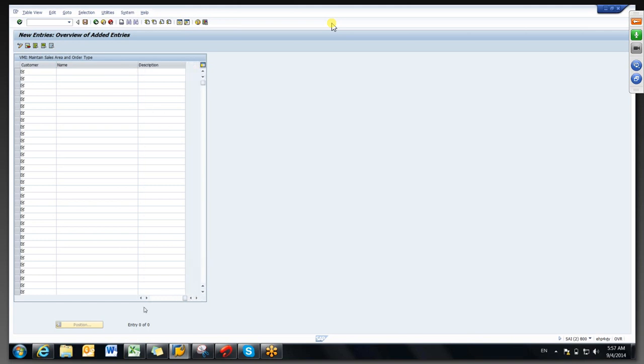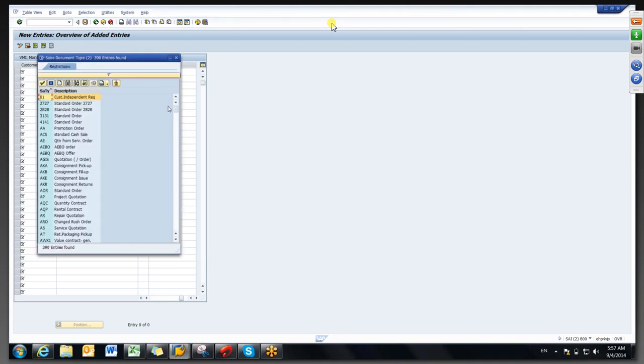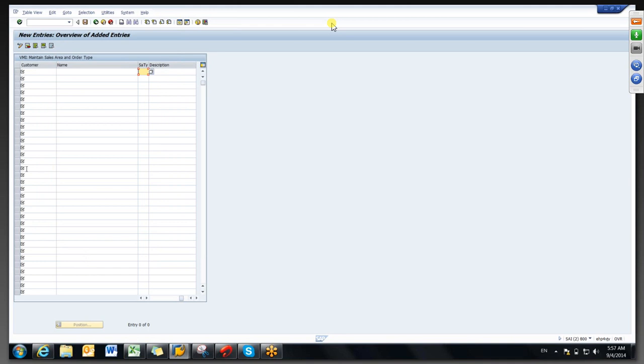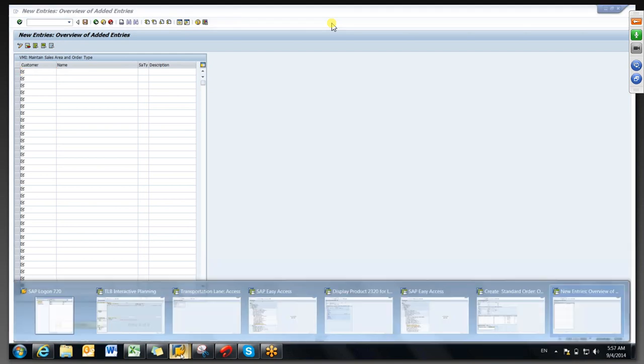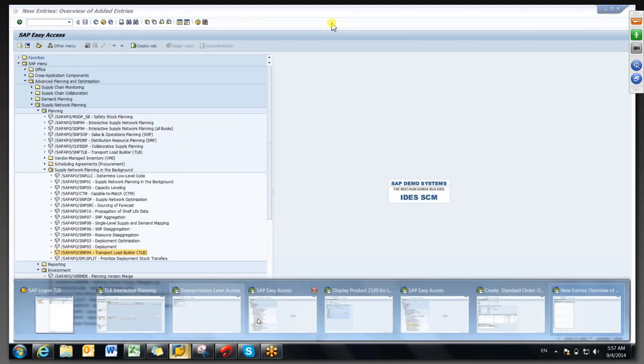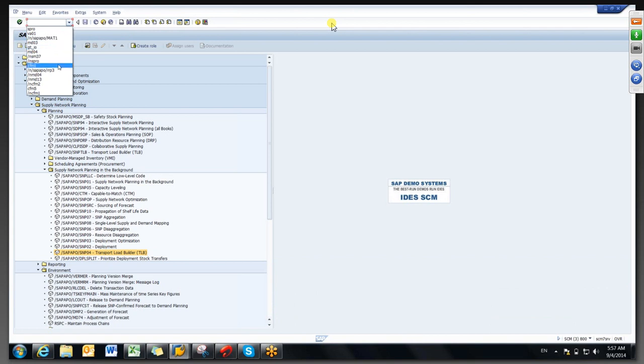Once you define these settings, the order type will be different, whether it is an OR type or any different type, and you have to maintain that here. This is for the sold to party. When it is coming from APO, it will generally come as a ship to party. In the APO location, we have maintained the sold to party and ship to party relationship.